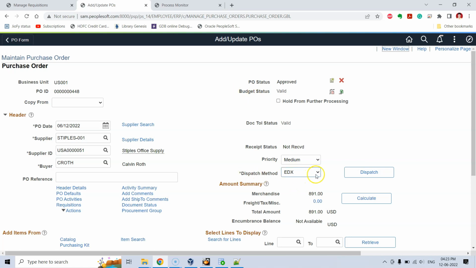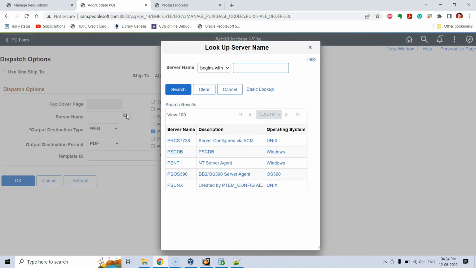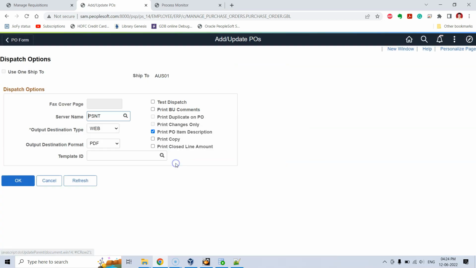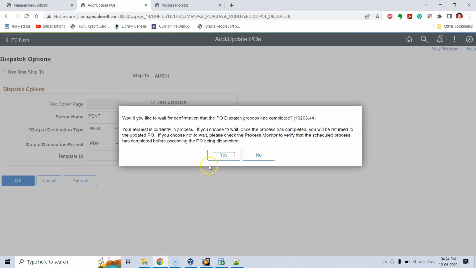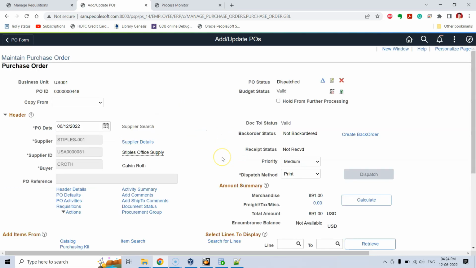If you see, we have multiple dispatch methods available, such as EDX, email, fax, phone, print, etc. Out of these available methods, we can select the one which is convenient to our setup. For example, in this case, let's go with print and click on the dispatch button. Okay, let's select one of the servers in order to complete the PO dispatch. I will go with PSNT. Let's click on save.